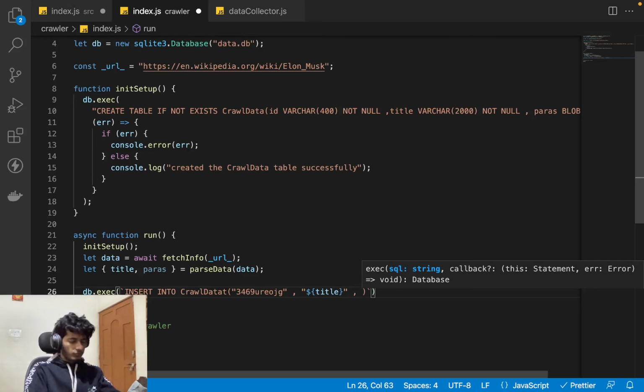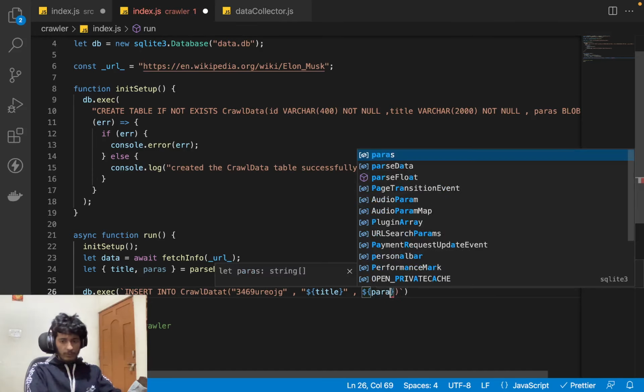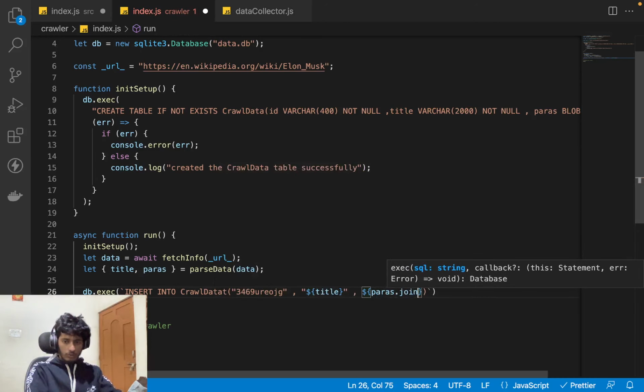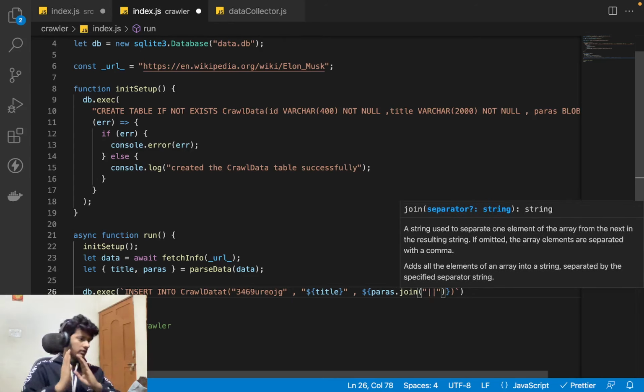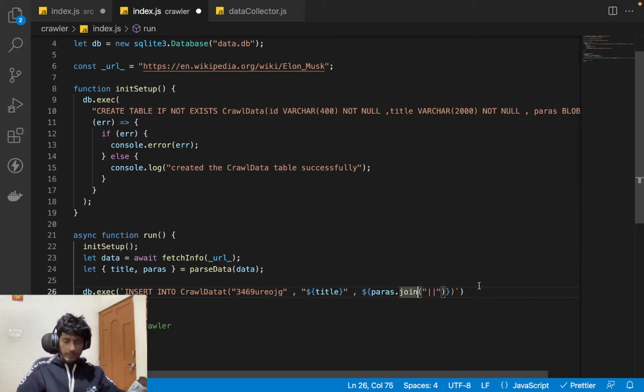So it will be paras dot join with double, like different paras, right? Or join them with spaces. We don't care about various paras, we just care about that information, right? So yeah, that's pretty much it. So we can just have like this, quotes. So we have all the three information which we need.